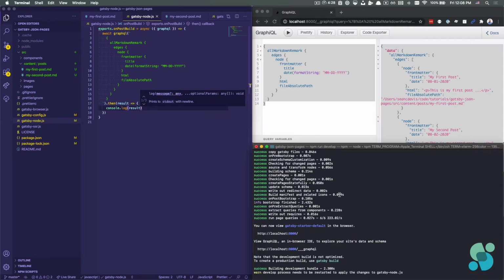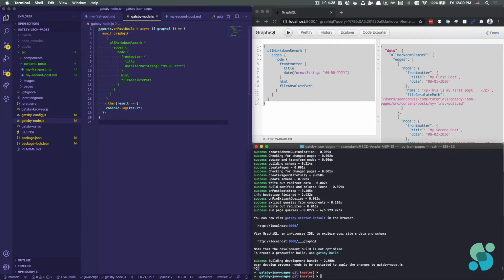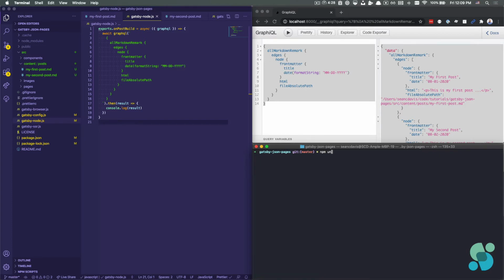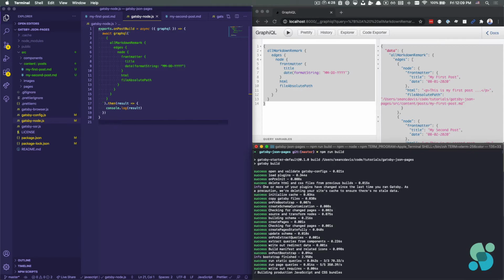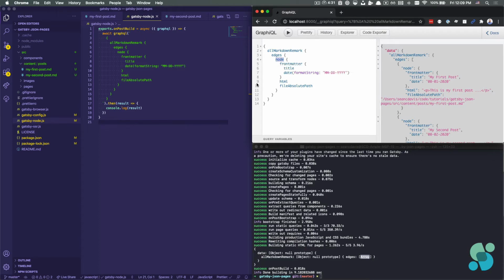Okay. Now, like I said, we can't really do anything with the development server. This is running on onPostBuild. And so I'm going to kill my development server here, and then let's run a build. Okay, that build completed, and look at what we got back. We got back an object, and it has a data key, which is another object, an allMarkdownRemark key, and then edges is an array. And we know from our query structure that edges is an array of objects that have one key, which is node.